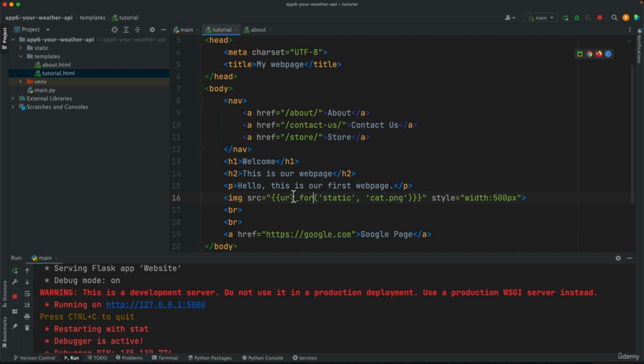So basically this is like a method. It's like a Python method with 2 arguments, static and cat.png. So static is a string, cat.png is a string. So this method is inside double curly brackets, and the curly brackets are inside double quotes.